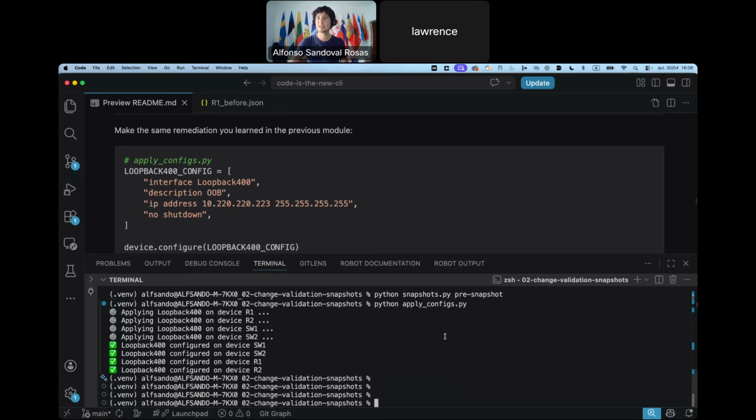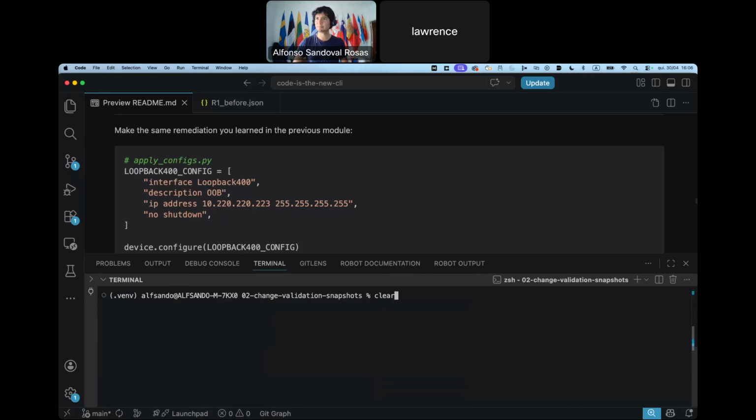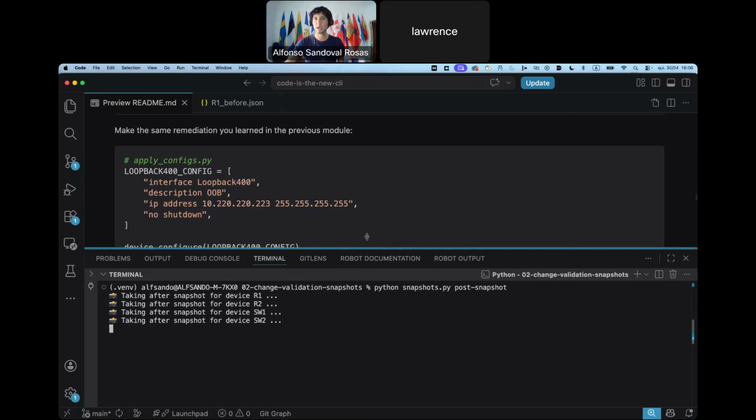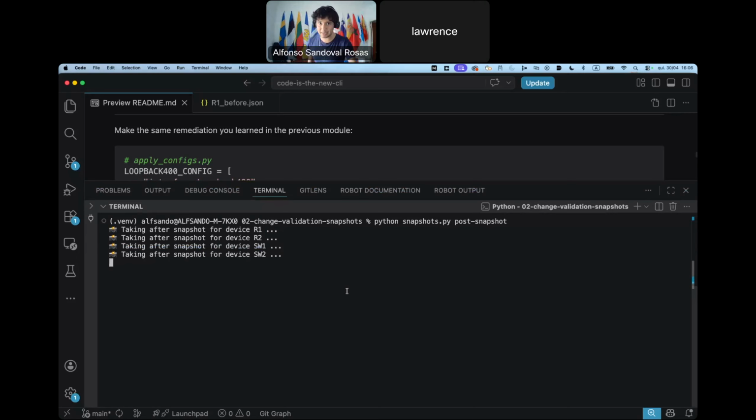Let's find out. What we will do here is snapshots, post-snapshot. Okay, we wait for these snapshots to be taken. Okay. So far, so good, folks. Is this making sense? Are you excited to see what's going to happen next here?